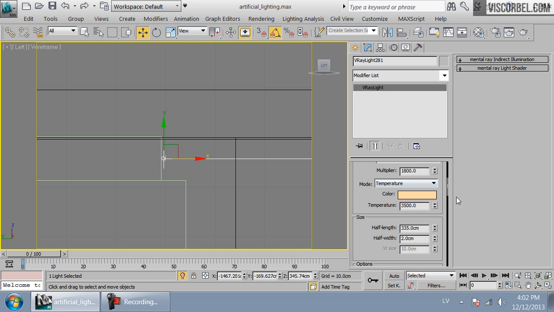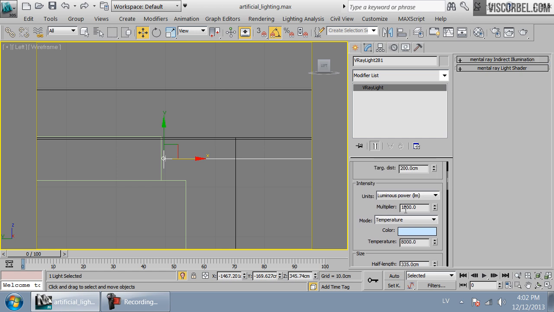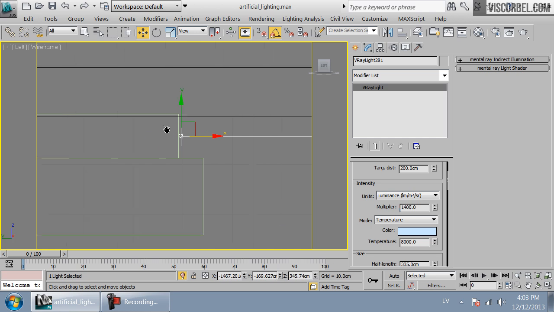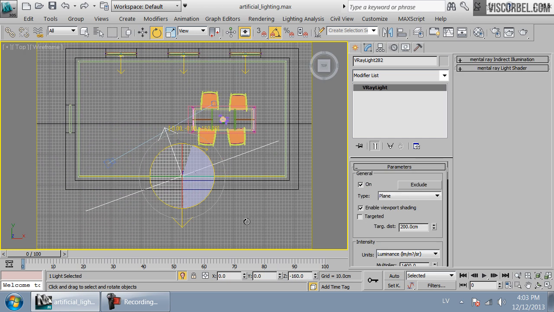Okay, so let's set the color to something cooler, maybe 8000 kelvins. And I'm going to change my multiplier from luminous power to luminance. And this way the intensity of light will be exactly the same, and it will not matter how large the light is. The amount of light emitted from 1 square meter will be the same. So let's set it to, I don't know, maybe 1400 for now, and let's see how that looks.